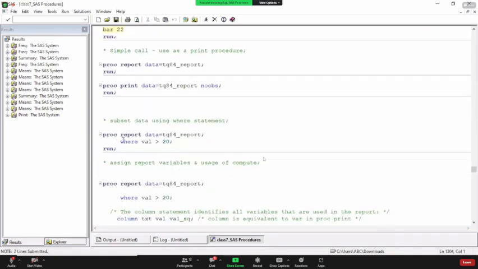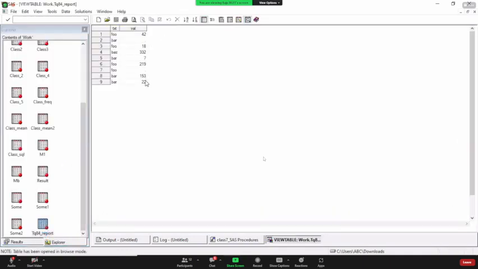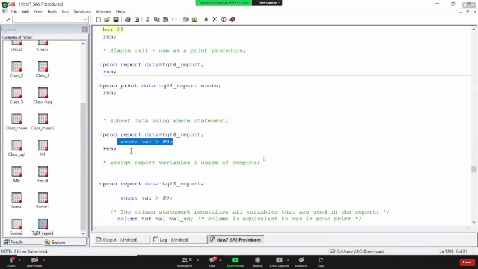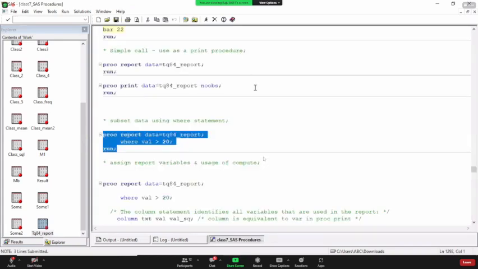I'm generating the proc report. I'm subsetting using the where statement, where value is greater than 20. Wherever the value is greater than 20, those observations only I need in my output report. See, only those observations are coming in the output report. You can use a where statement in the procedure. Why haven't I used an if statement?